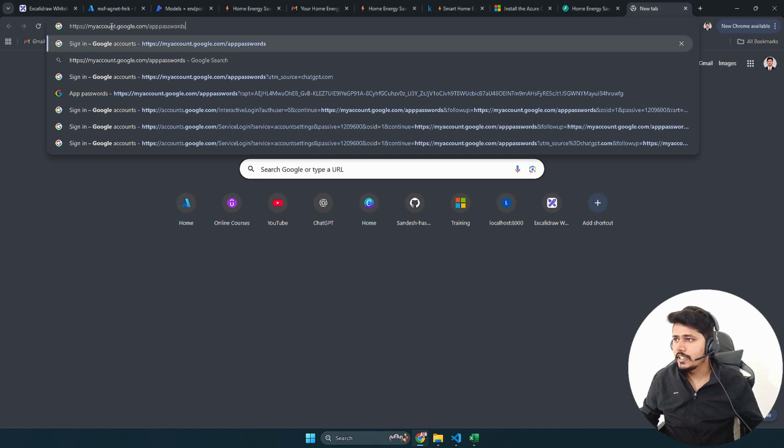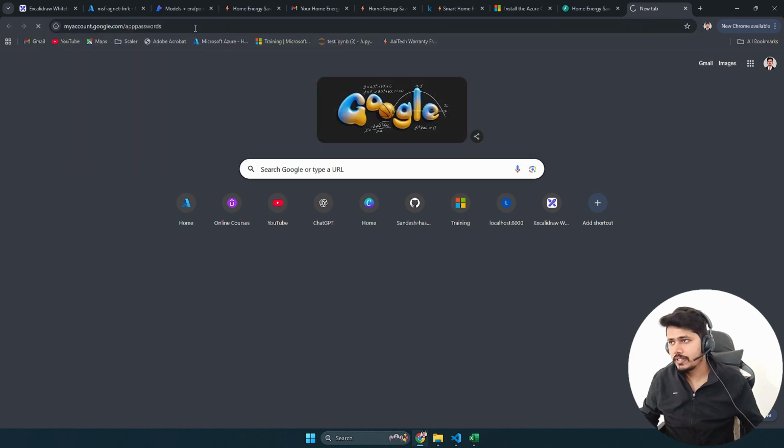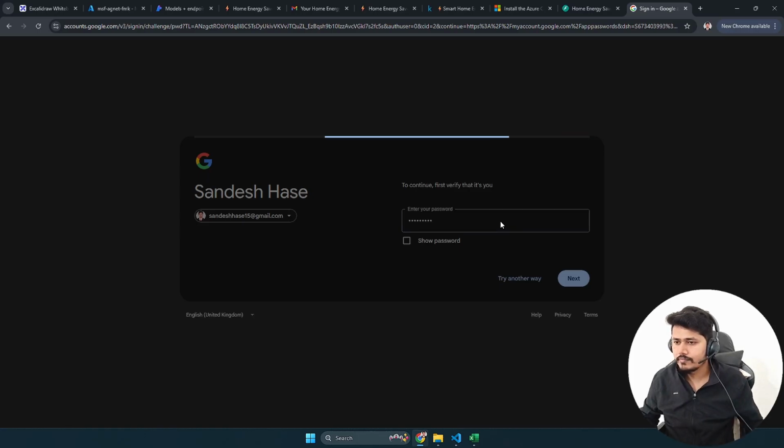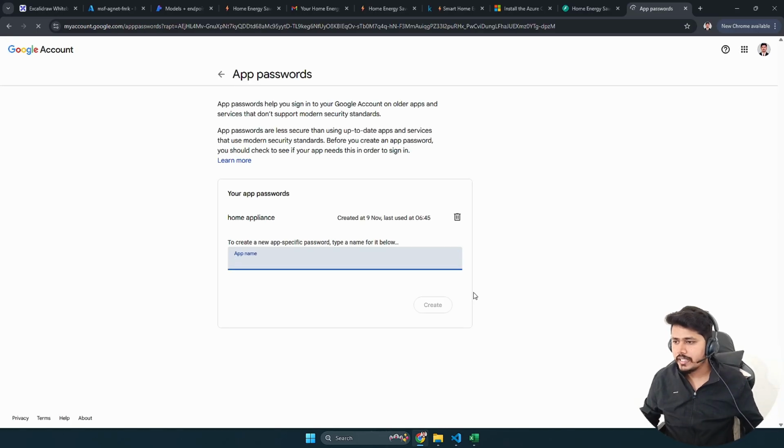So https myaccount.google.com/apppasswords. You can go to that, and from here you can sign in with your application. And you can create one token. So you can see I have created one for home appliance. You can give app name and create, and it will create this particular ID for you.